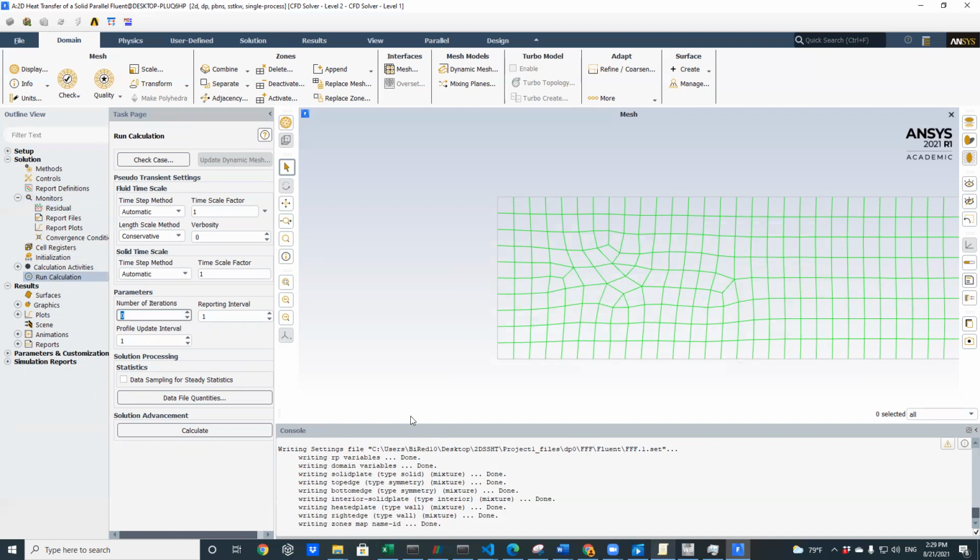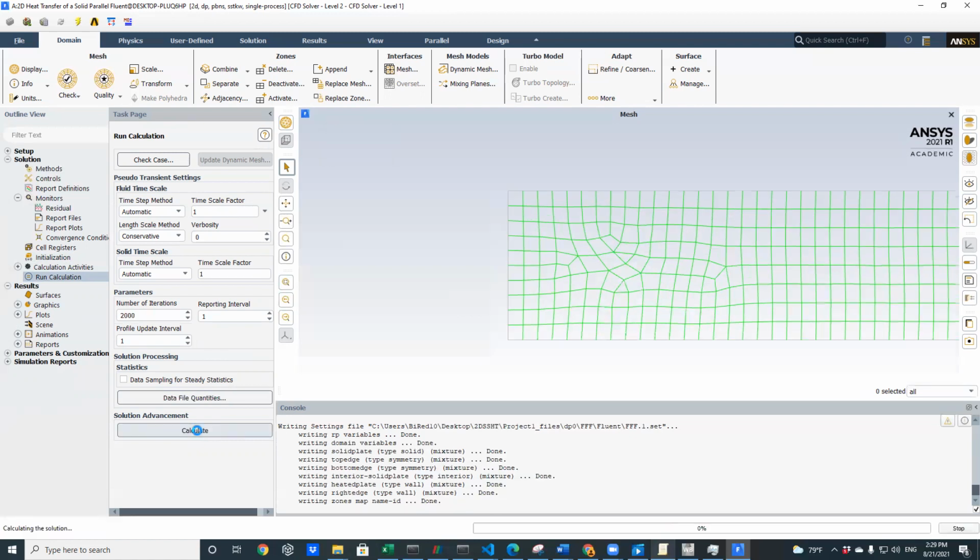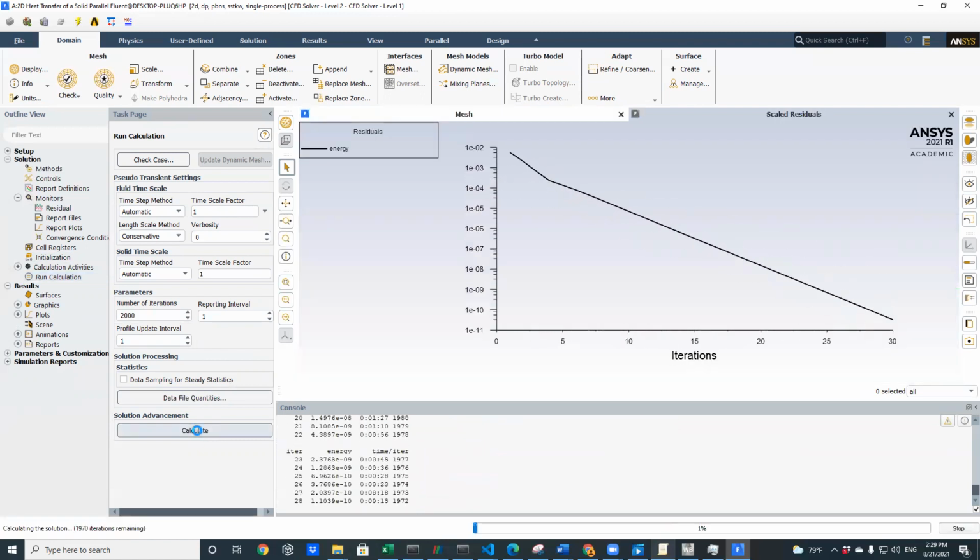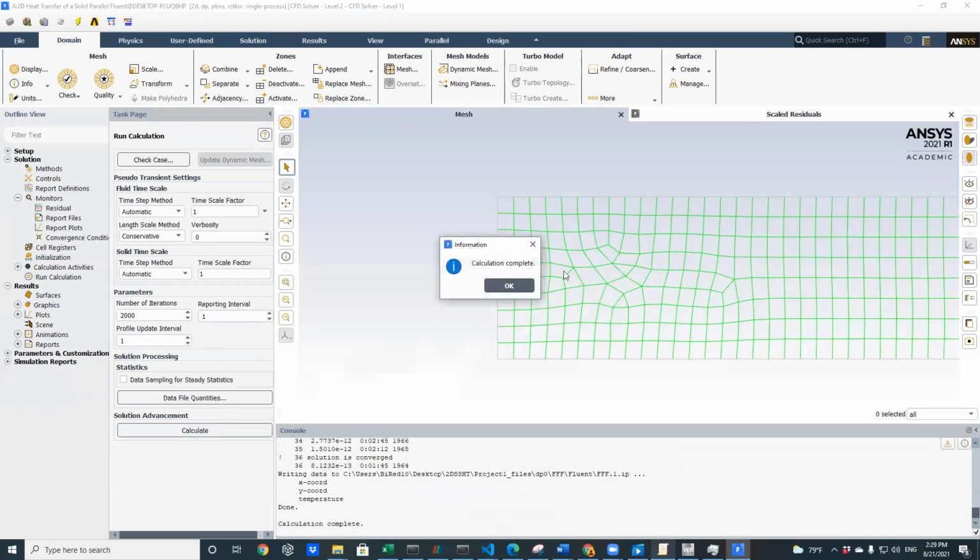So we will put, this is the maximum number of iterations. We will put 2000, right? And then we will do calculate. And now see what's going on in there. ANSYS-Fluent did something for us.